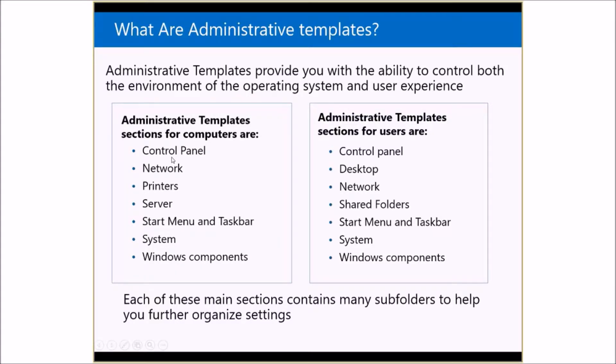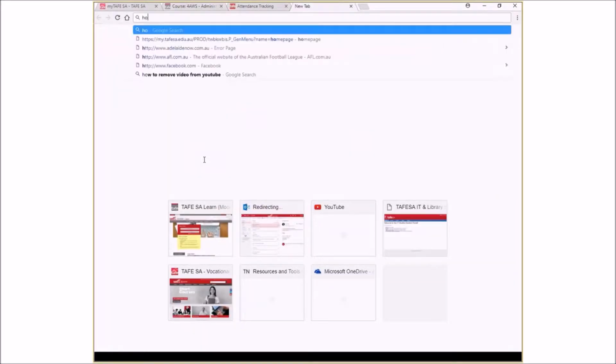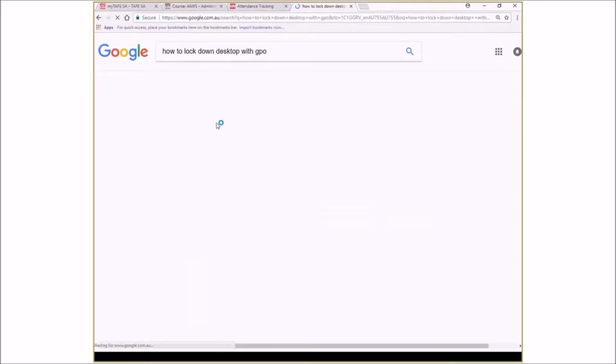bear with me, something like how to lock down desktop with GPO.